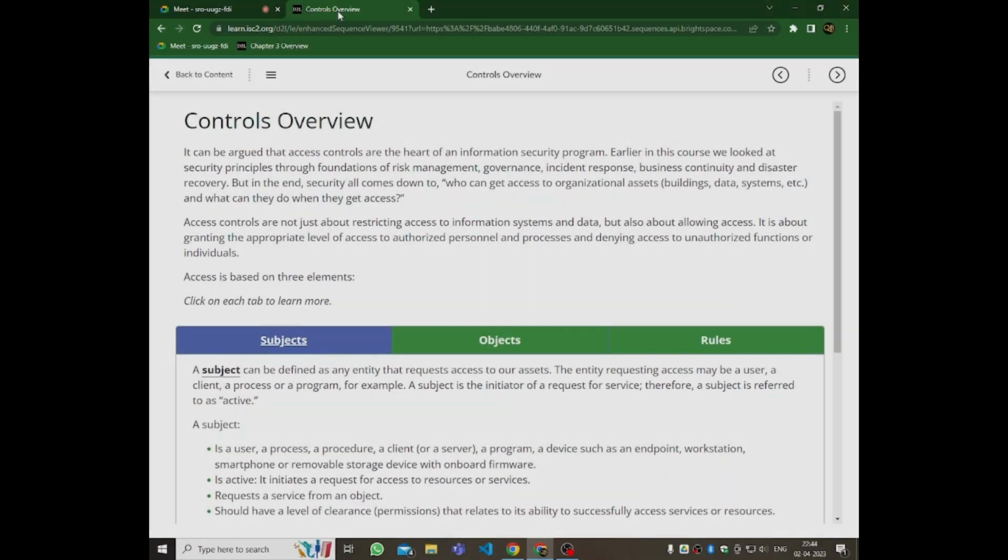We are going to learn about controls overview. Let's see what it is. It can be argued that access controls are the heart of an information security program.